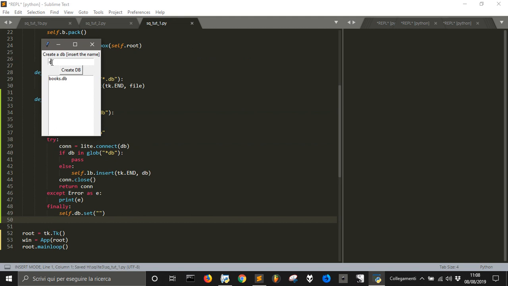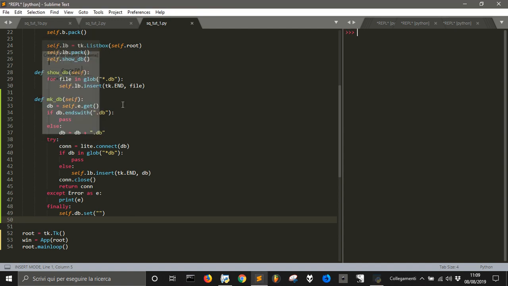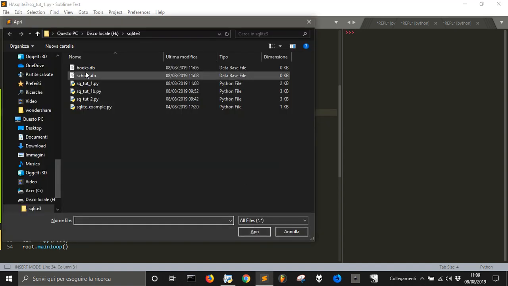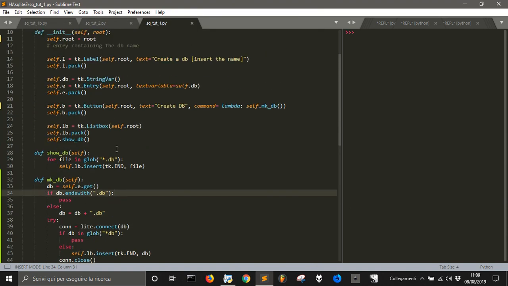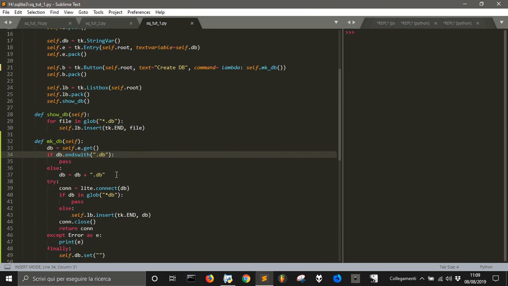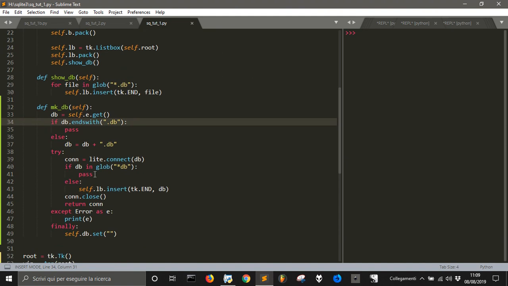Let's add a database, like school, create... sorry, it doesn't work, but it means there must be something that is not right here, if db in glob.